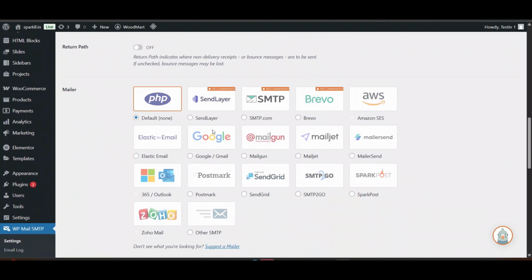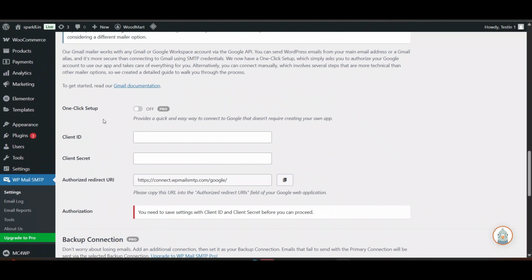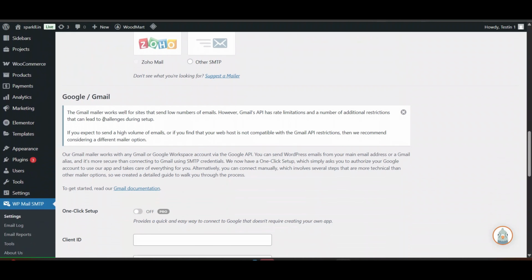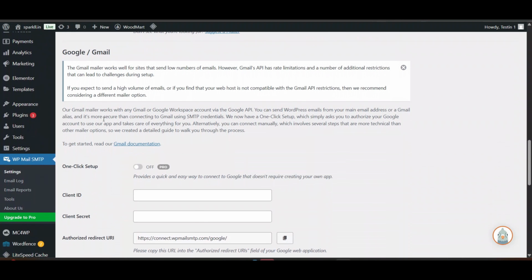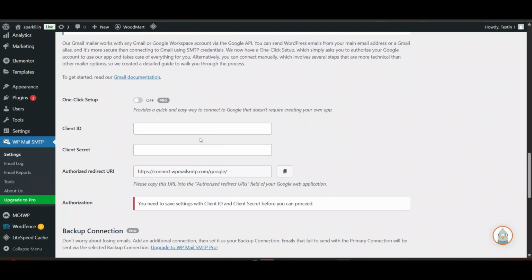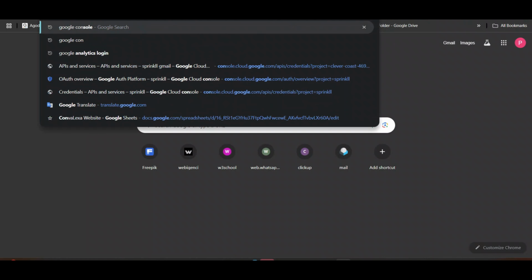Here select Google Mail. What we need is a client ID and client secret to set up the Google SMTP. But keep in mind, even after getting the client ID and client secret, it may not work. So there will be an additional process that I will guide you through if it is not working. So be with me. Let's first get the client ID and client secret. For that, go on Google and search for Google Console.